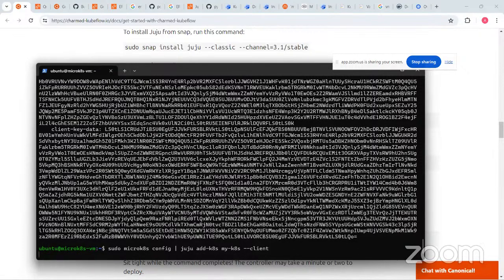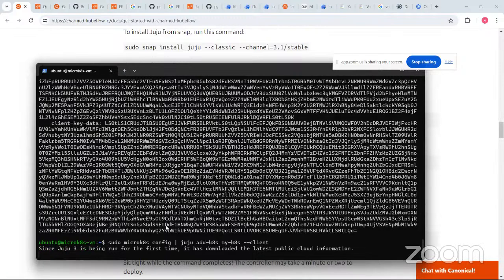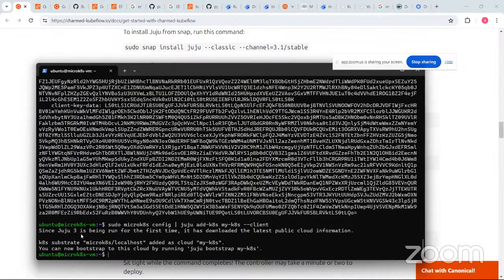You can see it has downloaded the latest public cloud information. All of this is happening in the back end. You can see K8s substrates has been added as cloud to myk8s. You can now bootstrap.